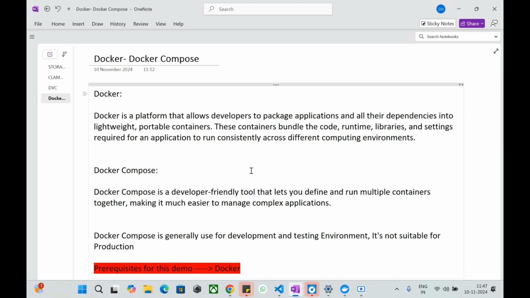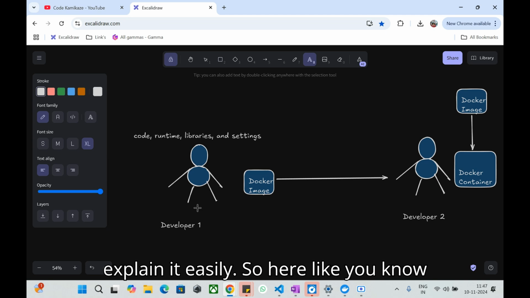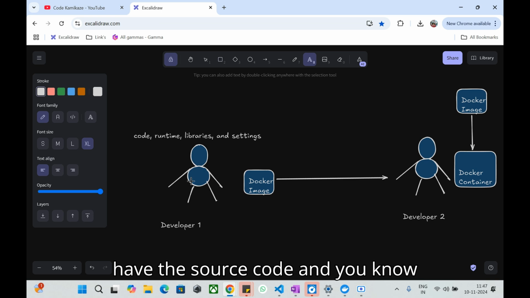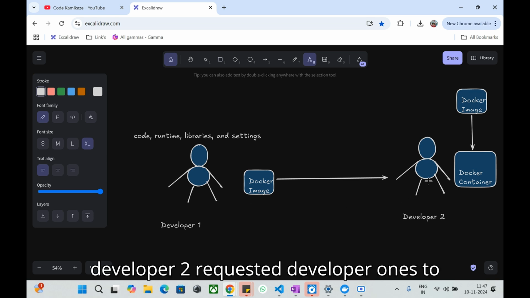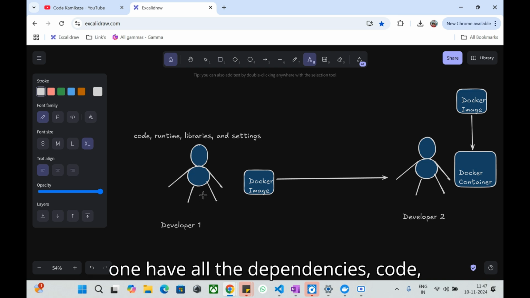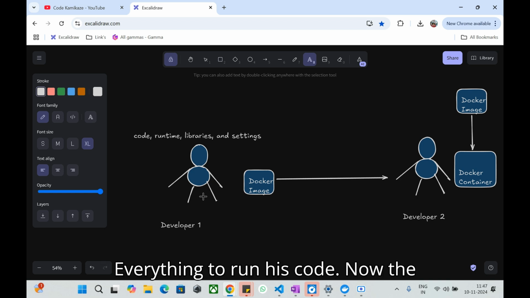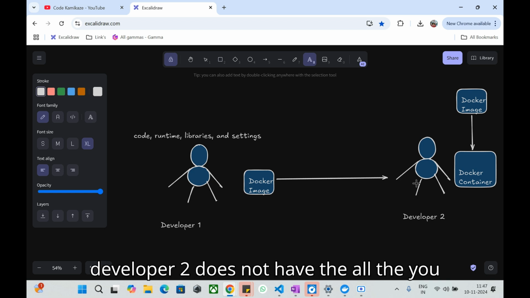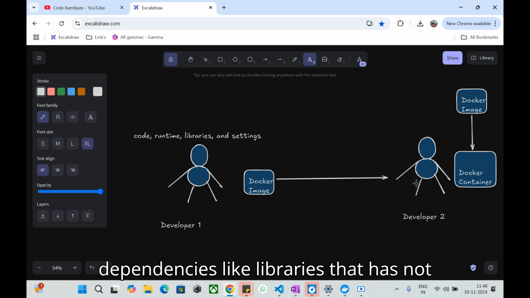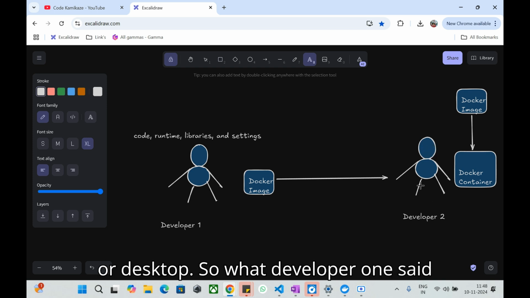So that's why I brought a schematic diagram where I can explain it in an easy way. So here, there is a requirement. Developer one has the source code, and developer two wants developer one to share his source code. Developer one has all the dependencies, code, runtime, libraries, and settings. He has everything to run his code. Now developer two does not have the environment, like dependencies and libraries, installed on his laptop or desktop.